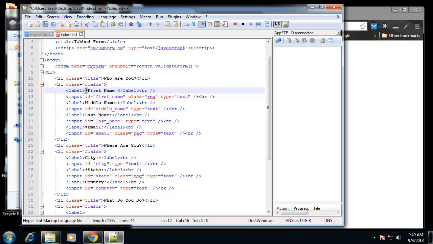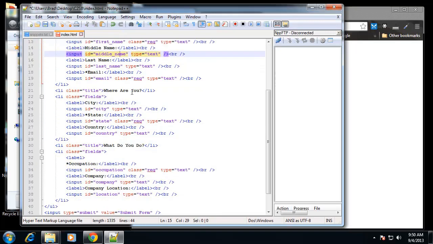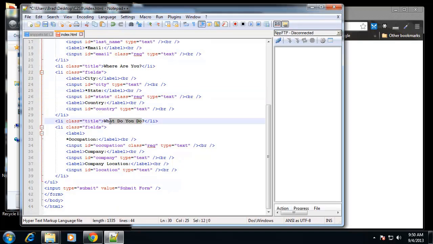And you'll notice we have an asterisk on the first name and the email because those are going to be required fields. And these also have a class of REQ. So all we have to do to make a field required is give it this class, and our JavaScript file will know what to do with that. Alright, so next we have Where Are You, which is location information. And we have 3 fields, and the state field is required. And finally we have the What Do You Do tab, which is just occupation, company, location, and we can see that occupation is required. It has the asterisk, and it has the class of REQ.